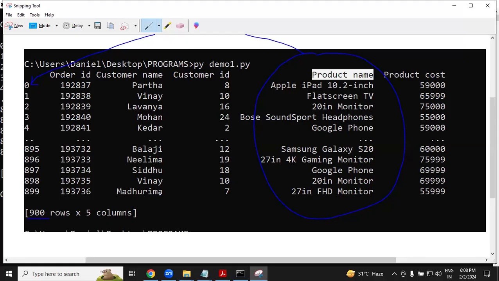Take one column and set that column as the index. What column am I taking? Product. If you want, you can take customer name or customer ID also. I will tell you slowly. You may ask: can I take this column name and set it as the index? Yes, you can set it. Good. Look at my screen.